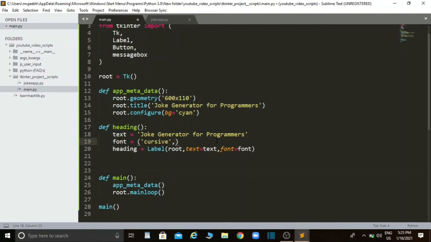The next value is the font size. I'm going to go with 20. The last value is the font weight. I want my font to be bolder. My text should be bolder. So yeah.